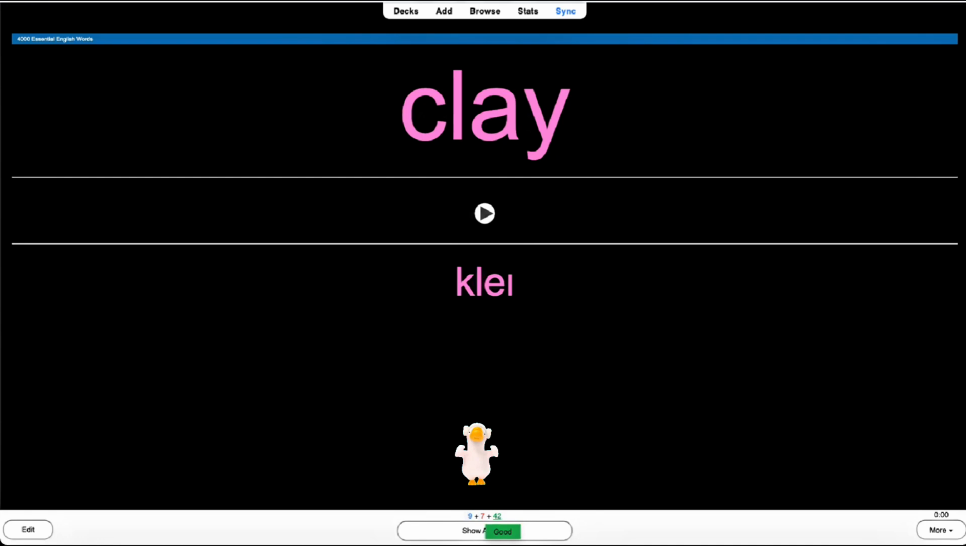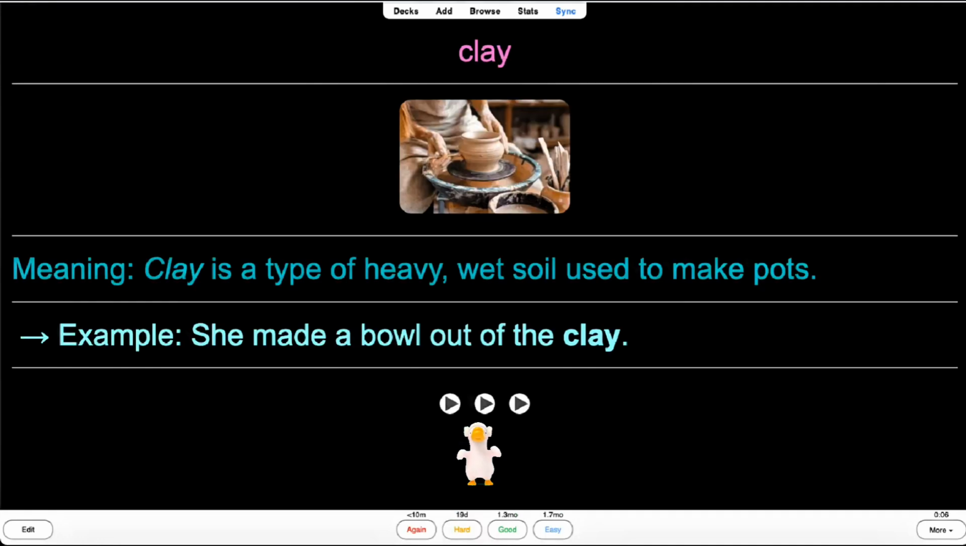Clay. Clay is a type of heavy, wet soil used to make pots. She made a bowl out of the clay.